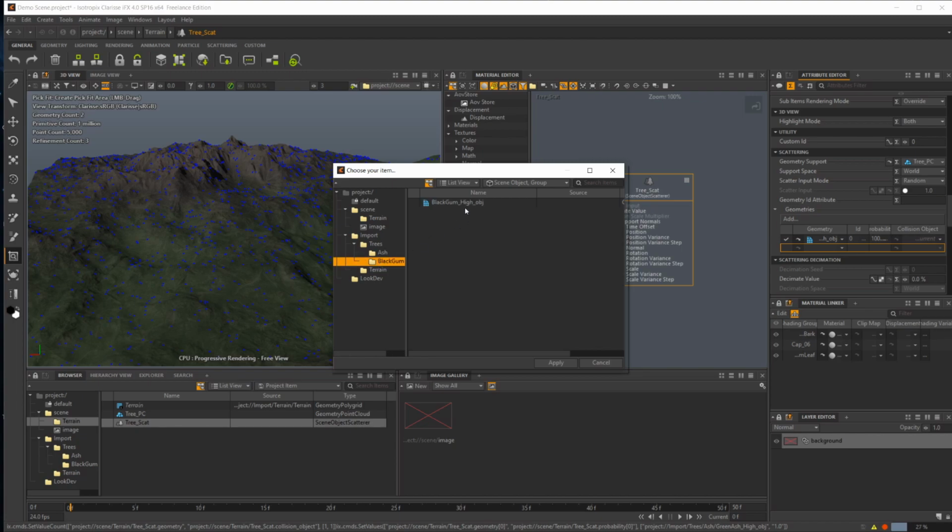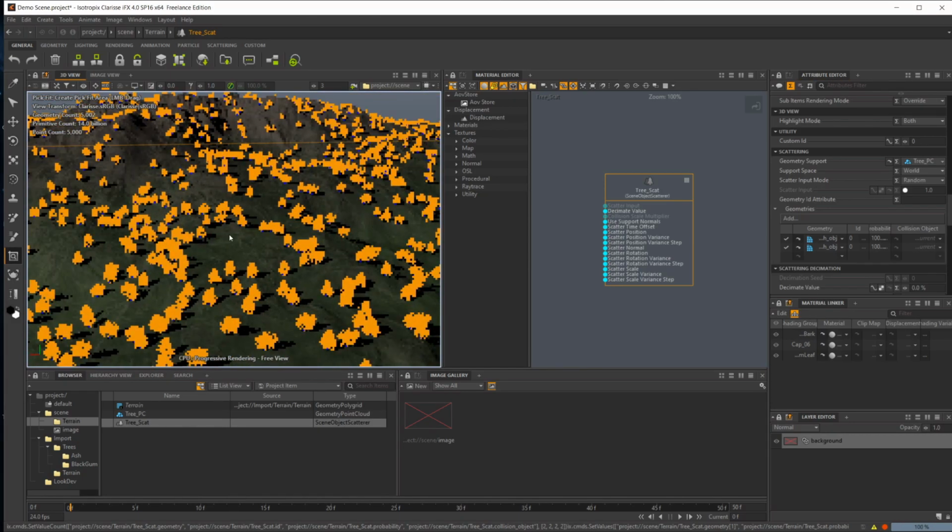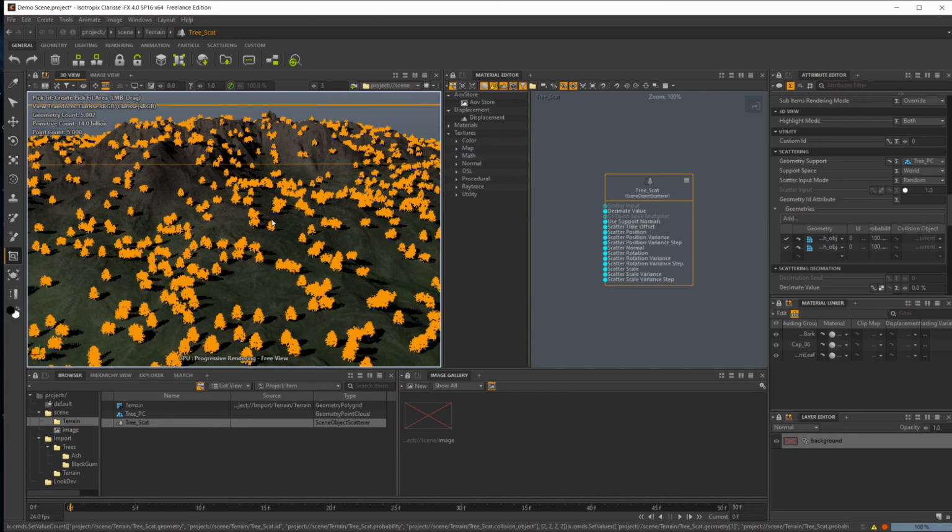Oops, and our block them, there we go. So now we have our trees. Once they load up, you'll see if my program doesn't crash. There we go. Took a second. So we have a bunch of trees on our terrain now, which is good. That's what we're looking for.